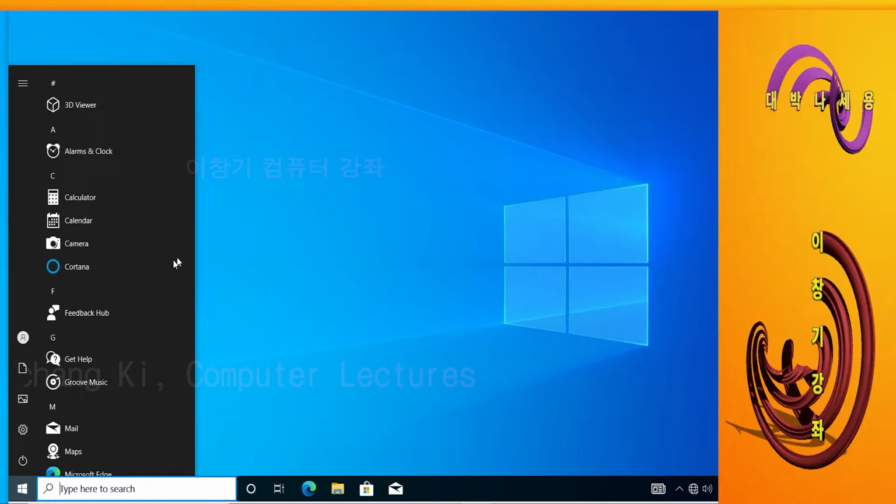Let's dive into the start menu. Do you sometimes feel uncomfortable with the suggestions appearing on the start menu while working on your computer? Let's remove Show suggestions occasionally in Start. This time, the suggestion items do not appear in the start menu. Let's see how to do it.